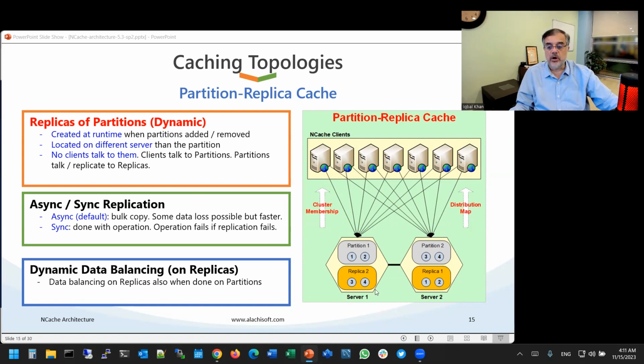The other part is that all the replicas are passive. Passive means no clients talk to them directly. The clients only talk to the partitions. And the partitions then update their replica. So whenever you update something in partition, the partition updates it in the replica. And that update by default is asynchronous.